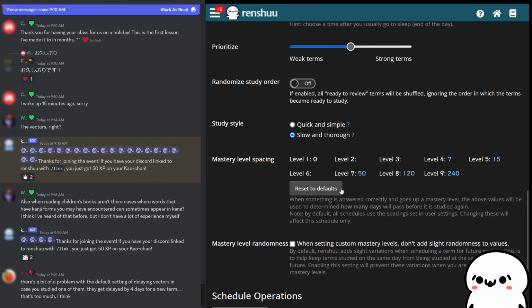So this is helpful. And if you change them too much and you feel like, oh, it's a mess, you can use the default button to set them all back to default.